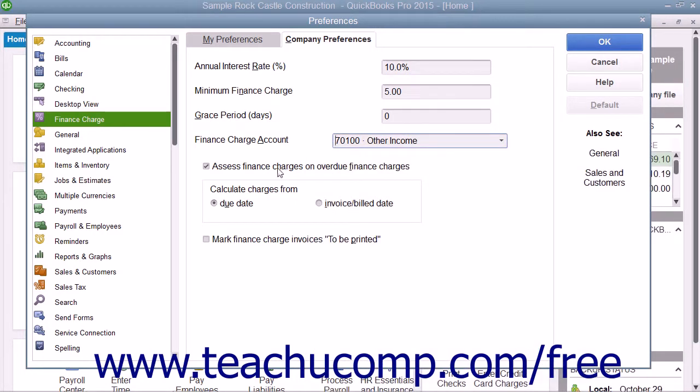If needed, you can check the Assess Finance Charges on Overdue Finance Charges checkbox to enable that feature when calculating finance charge amounts. Below that, you can then select either the Due Date or Invoice/Billed Date option button to select the date that should be used when calculating charges.